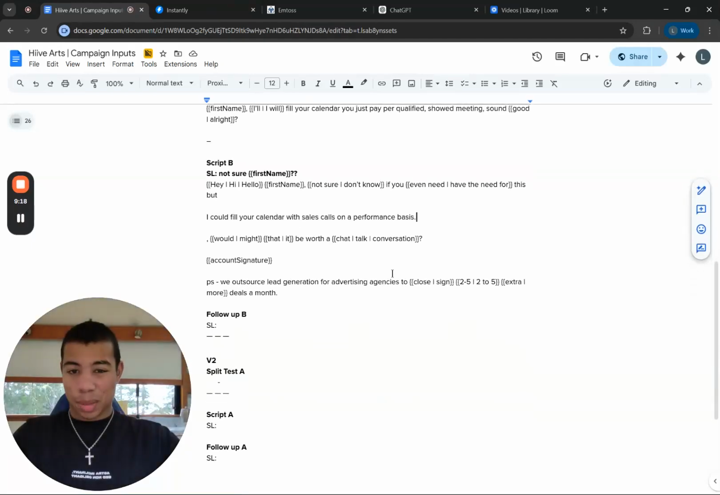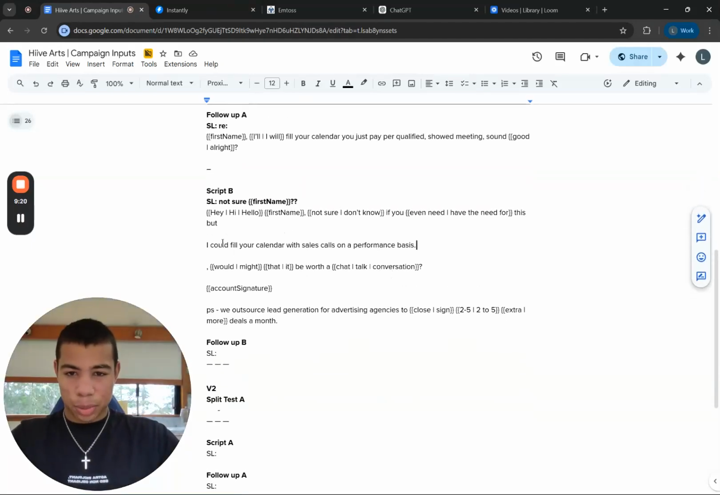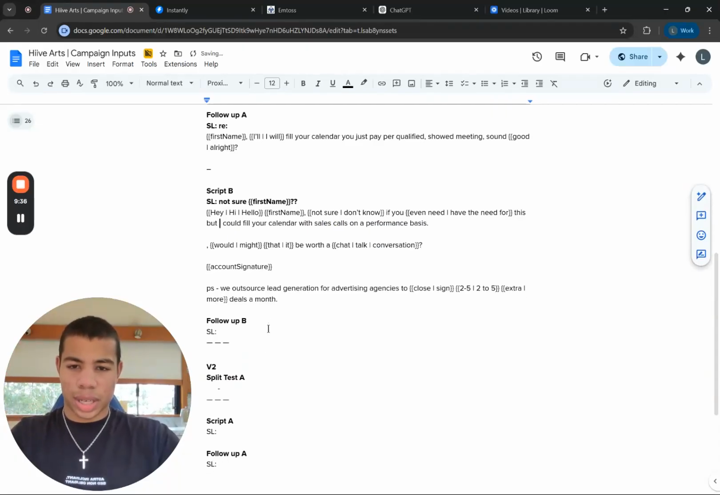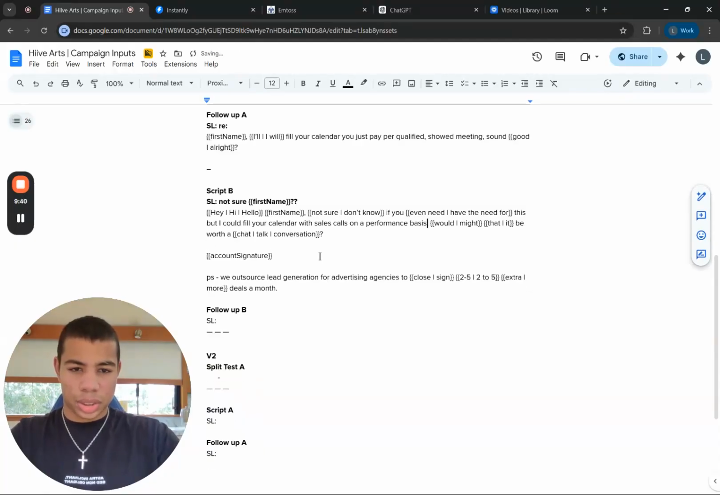I'm not sure. It might not work too well because it seems like people really just want rev share, which is annoying. But we'll try this. I can fill your calendar with sales calls on a performance basis. Yeah, let's see if that works. It's also a slightly different ICP. Those were consultants, and this is advertising agencies.